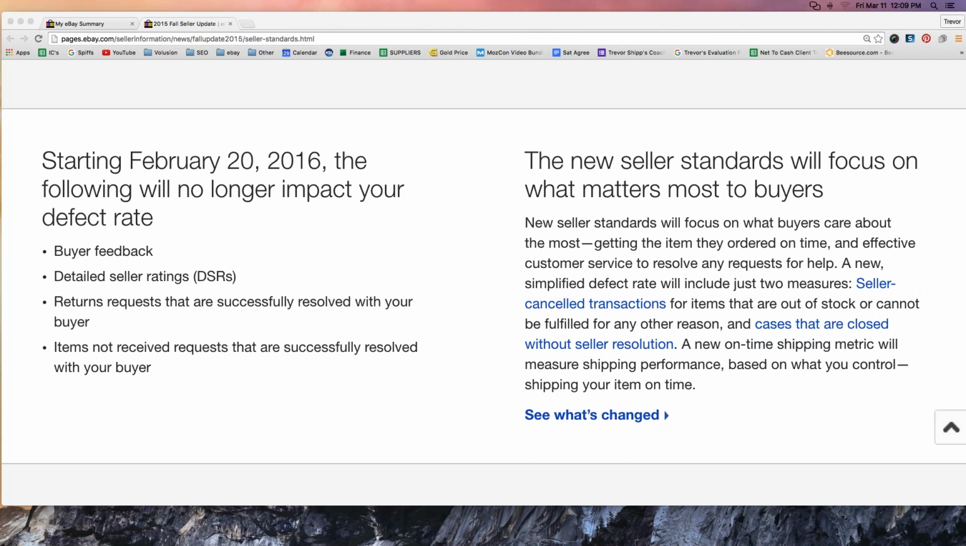Each account has one. My account has one, your account has one. Every account has a tracked defect rate. And the reason we track your defect rate is if it gets too high, you run the risk of getting some sort of a slap on the wrist from eBay, all the way up to having your account completely suspended. So we're concerned about the defect rate. So what is it?